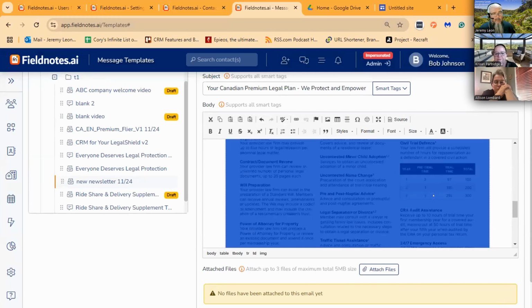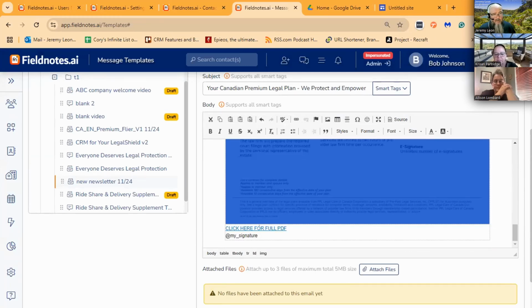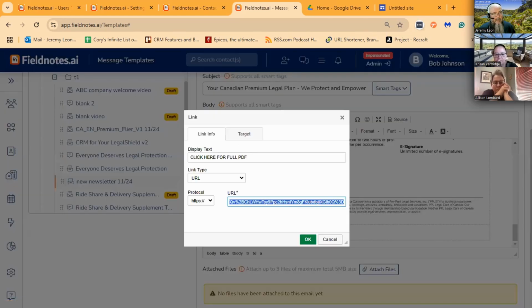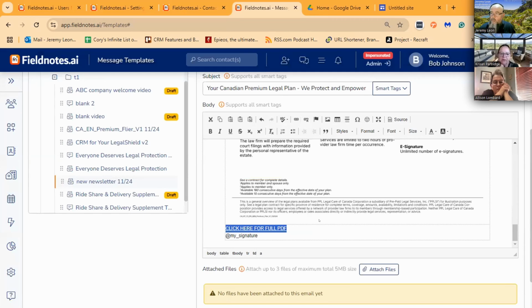So I could switch these out with the PDFs. You could still use this, but you could edit the link to the new PDF. And do you have the unsubscribe link? Can we add that in?